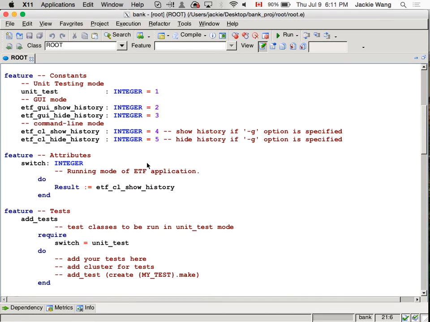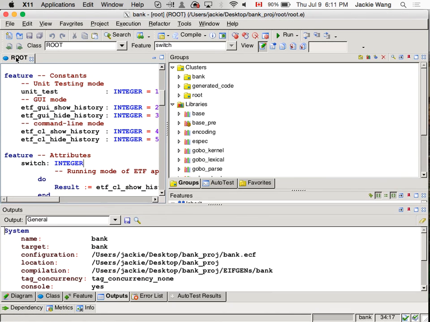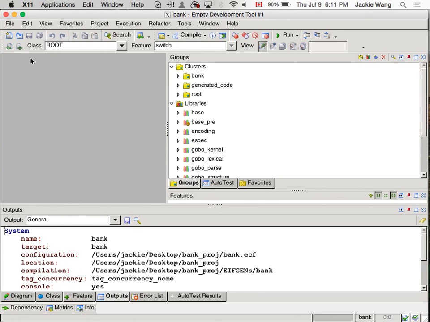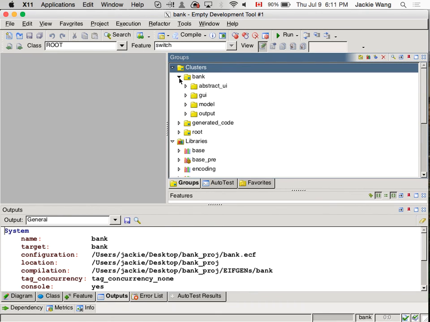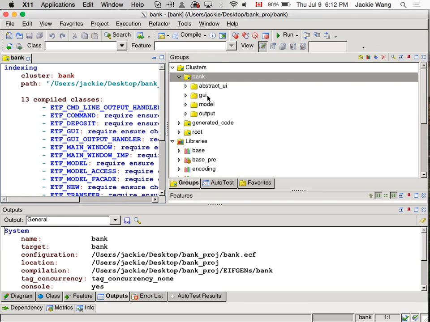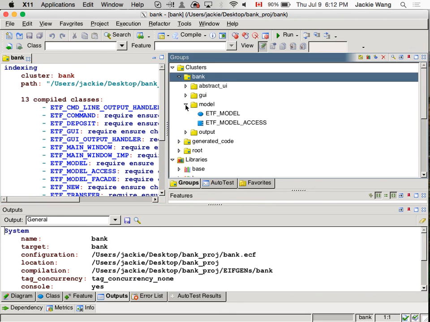Okay. So now the cluster you should go into is the bank cluster. That's where the business model is stored. If you go in there, currently you can see under the bank there are different subclusters. The one you need to worry about now is called the model cluster.